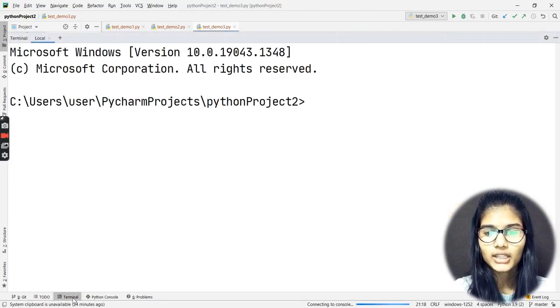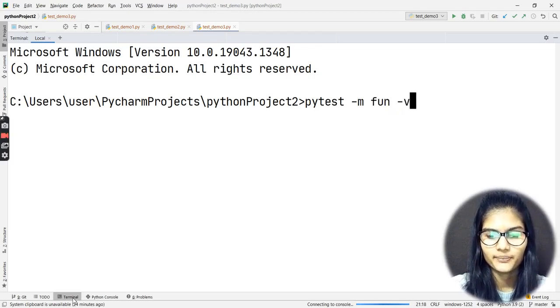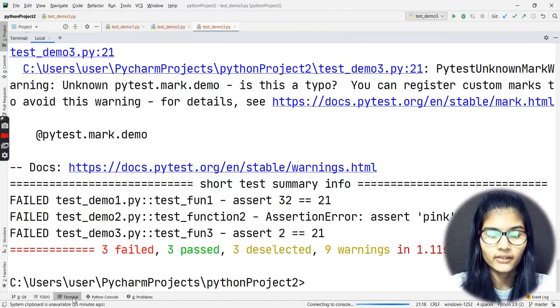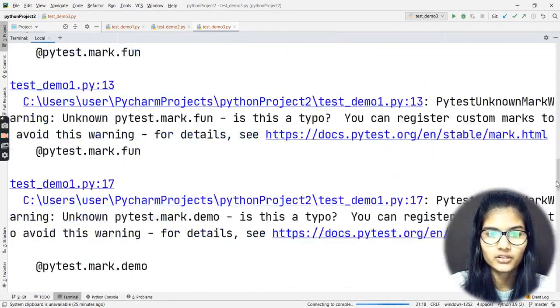Now what I'm going to do is execute the respective function and see how I am going to get the results. The syntax which we learned was pytest -m, then you put your marker name. My marker name is fun, and you put -v, right, and hit enter. So now from the markers, it's going to collect the things and show you different sorts of things.